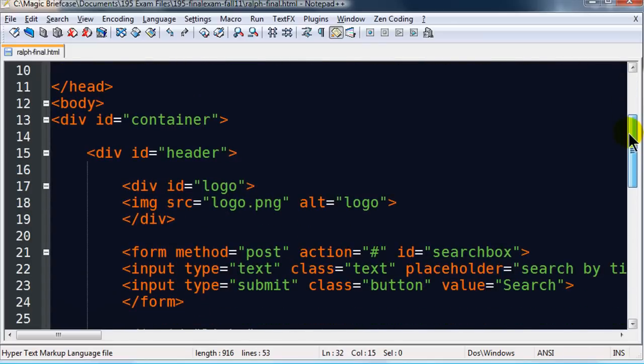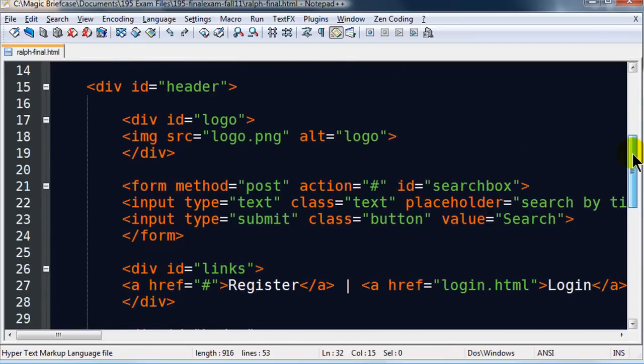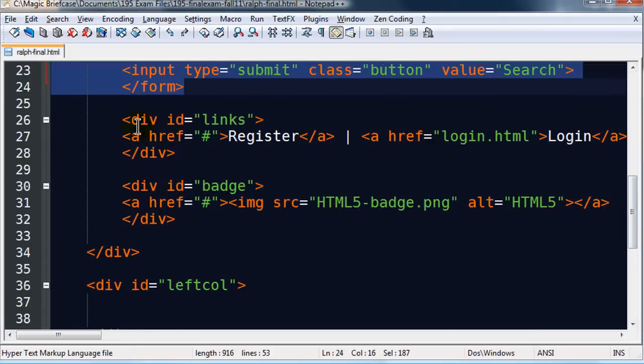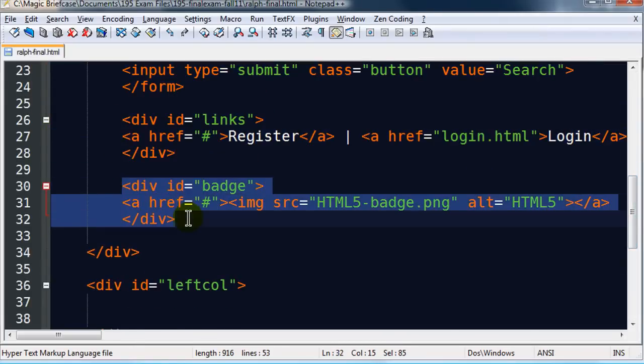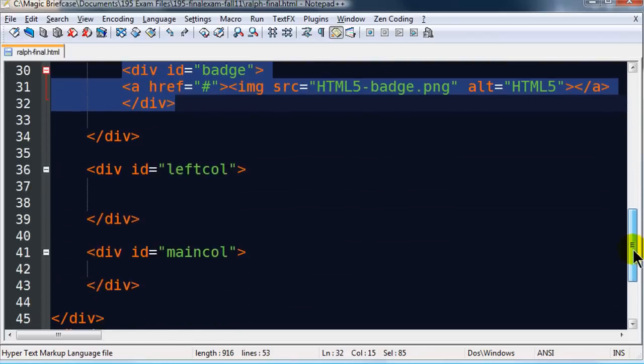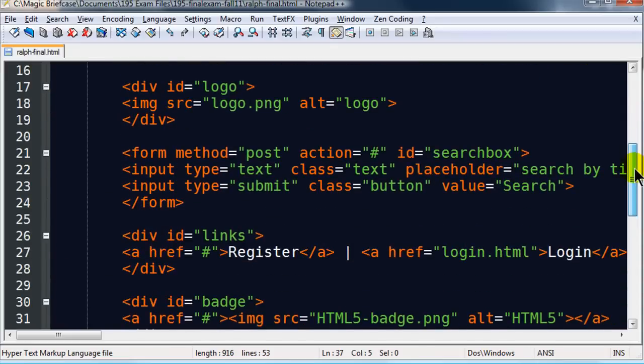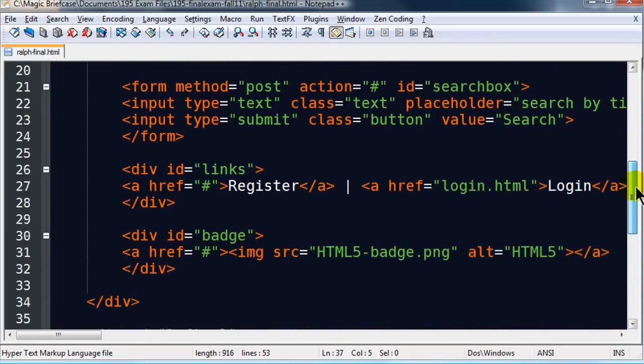I've got my container, which contains the entire website. I've got my header section that contains my logo, my search form, my links, and my HTML5 badge. And those are all inside of my header div. Now I'm going to start to put some other things in my web page before I even do the CSS. Probably not a bad idea to start working on the CSS, especially for layout, to make sure you're feeling good about that. But I'm feeling good about this because we haven't done any really complicated HTML. Nothing that we haven't done, you know, dozens of times before.